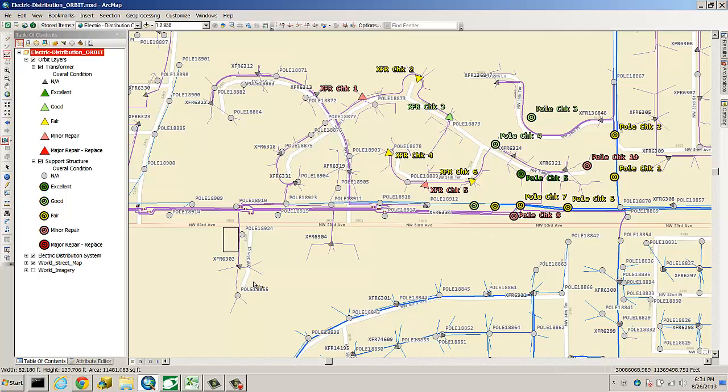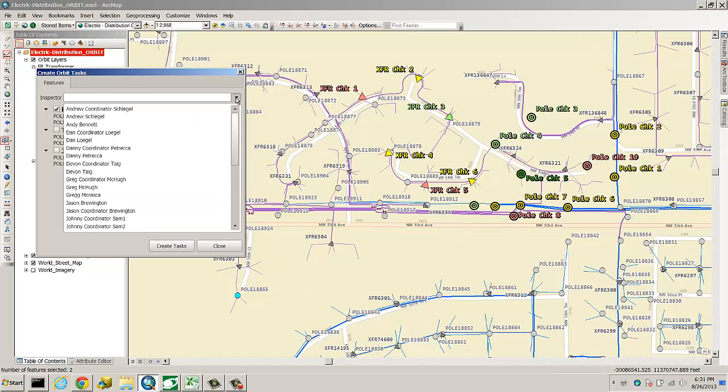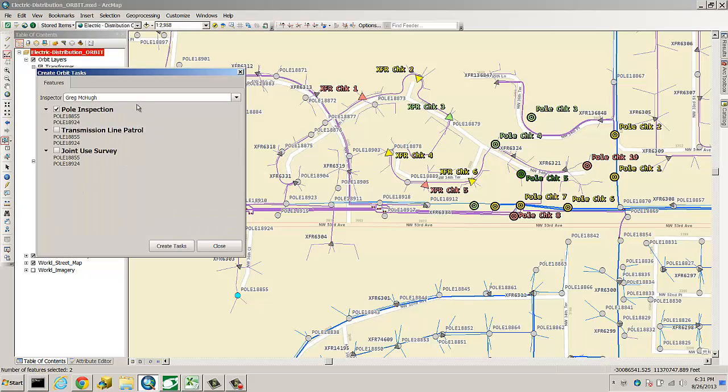I'm going to start by grabbing a couple of poles here and using the Orbit task creation button at the top here to create some new pole inspection tasks in Orbit. With this dialog, we have the ability to create multiple types of inspections that may be associated with a support structure, so perhaps a joint use survey, but we want to do that pole inspection today. And then we also have the ability to assign that task to a particular inspector. In this case, I'll assign it to myself. I simply create tasks with that button at the bottom, and the green bar here indicates that the tasks were successfully created in Orbit.